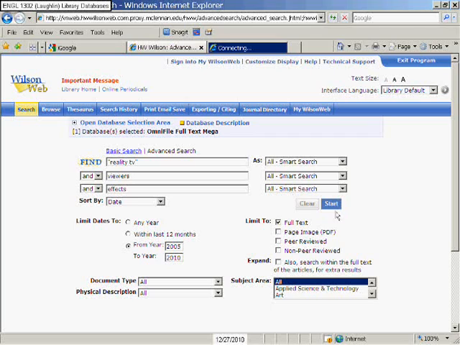So, all smart search. Now you're ready to click start, again because you have your full text limit, you have your date limit, and you have specific words and phrases in each text box.